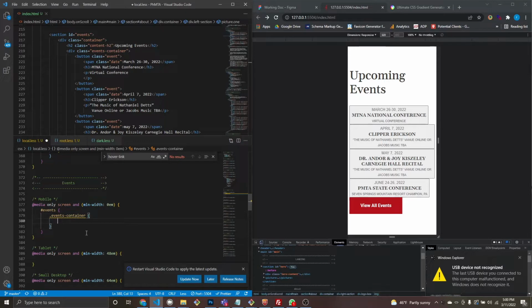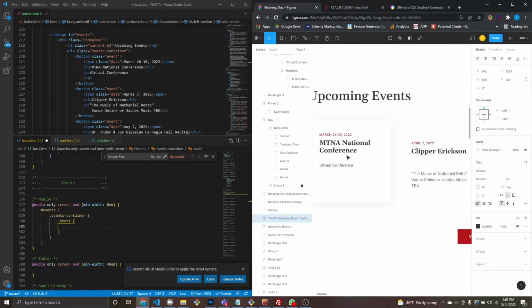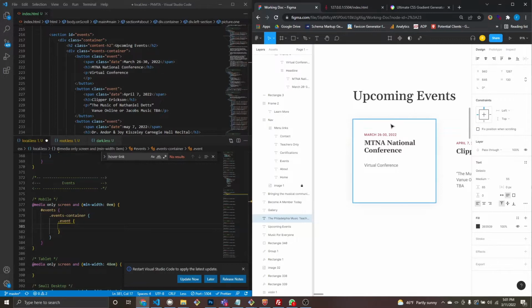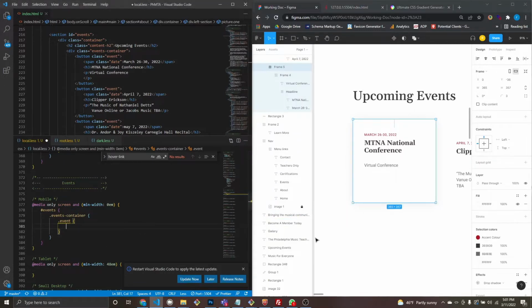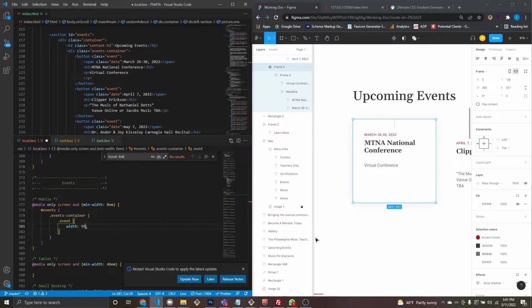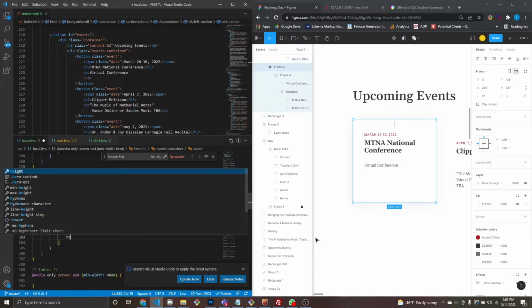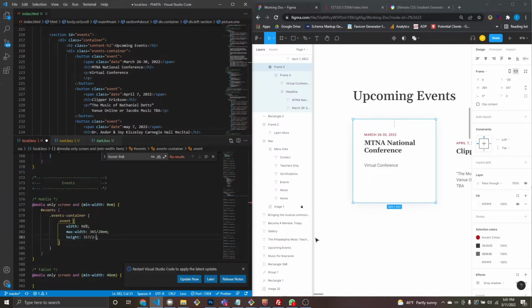Okay, so we got our event. And this is what I'm going to be styling here. So our event is going to be a width. We're going to set the width of 96% and a max width of, let's see, 365. Let's try this out. 357.